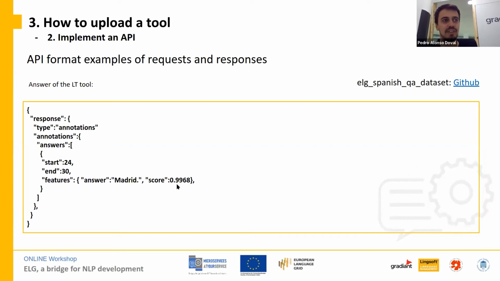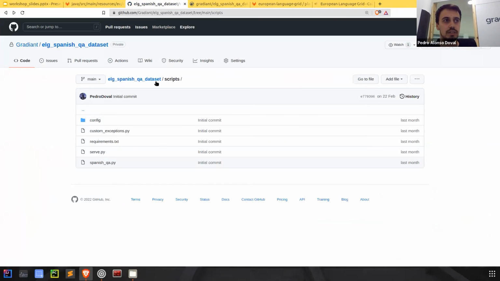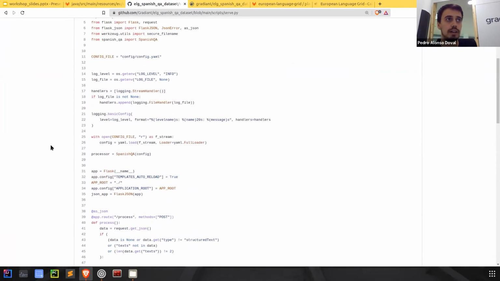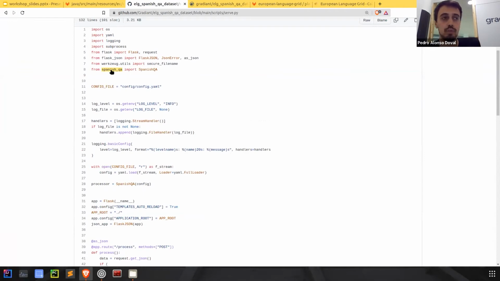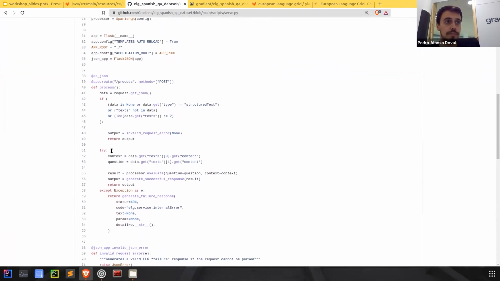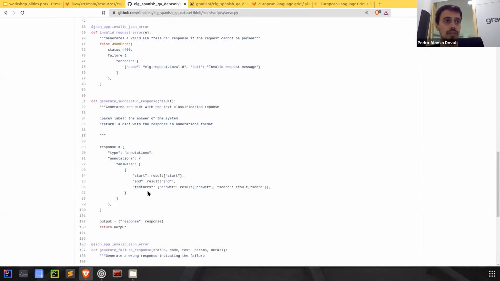And now we are going to see how we implemented this in the code. So this is the script where the API is served. And we can see that we import the tool, the Spanish question answering tool that we've seen before. So in this endpoint, we receive the requests, we get the context and the question, and we call the evaluate method of the tool to get the result. And what do we have to do with this result? We have to generate the structure that we have just seen here with the start, the end, and the answer, and the score it gets for the answer. So as you can see, this is the same structure we have just seen here.